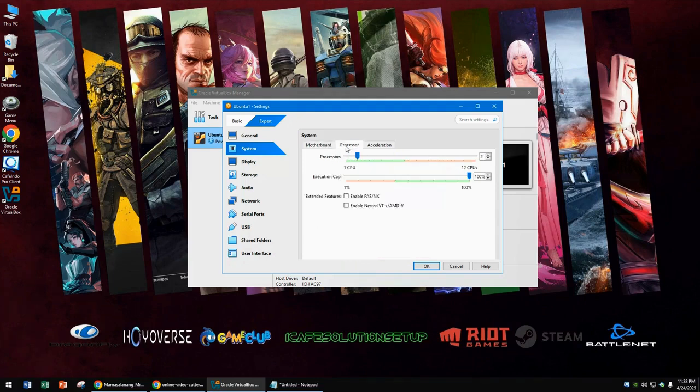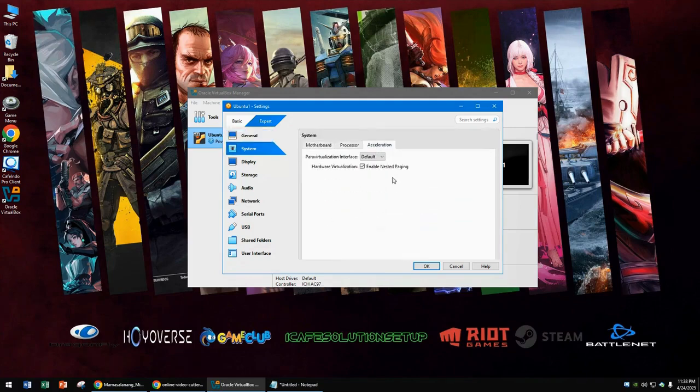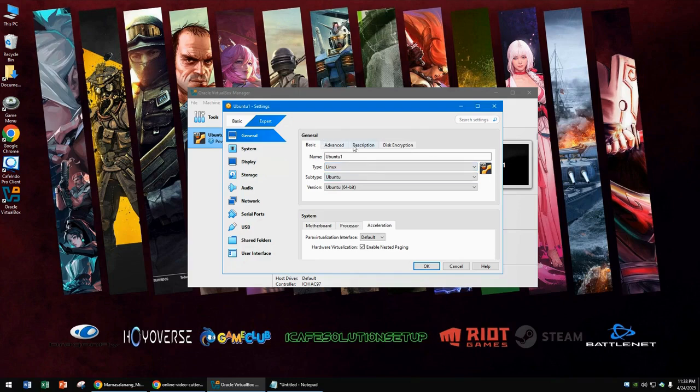If you want to adjust your CPU size, you can adjust it here. I'm just gonna stay with one and two CPUs, and then I'm gonna adjust this to 8,500 megabytes, and yeah, that's it.